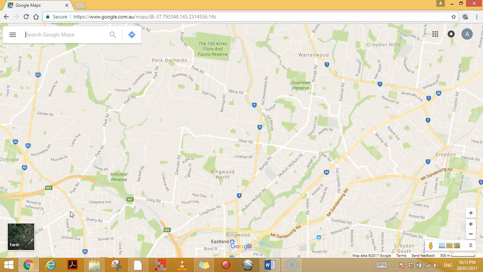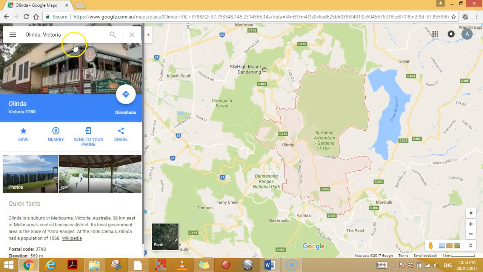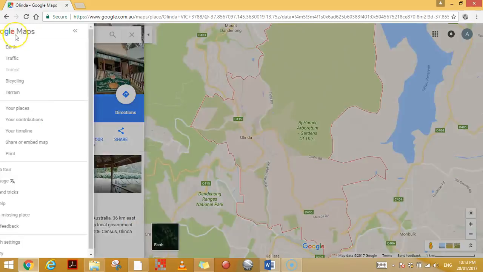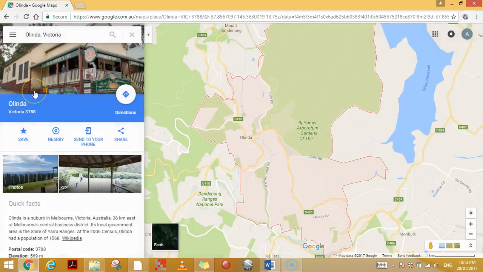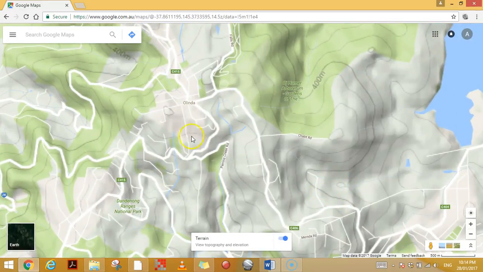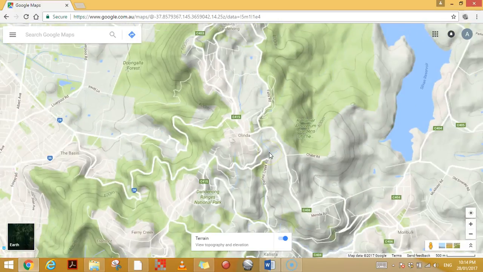Another thing you can do is have a look at the topography. I've just opened Google Maps, so I'm no longer in Google Earth, I'm in Google Maps, and let's type in Olinda. Now what I want to do is turn on terrain. So if I go menu and terrain here, what it's actually turned on is all the contour lines, and you can actually have a look now and you might get a bit of an idea about the shape of the landscape using your contour lines. That might be useful to you, it might not, but there's another option for you.